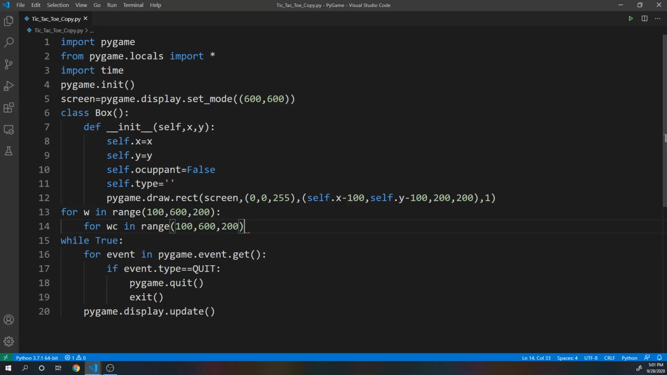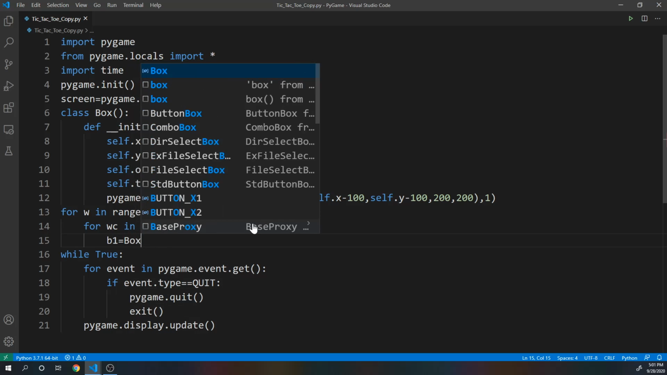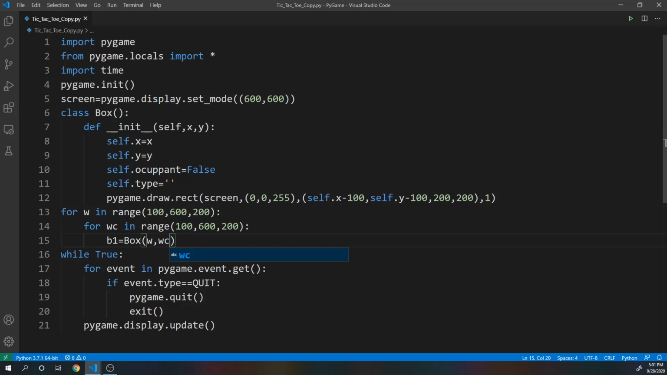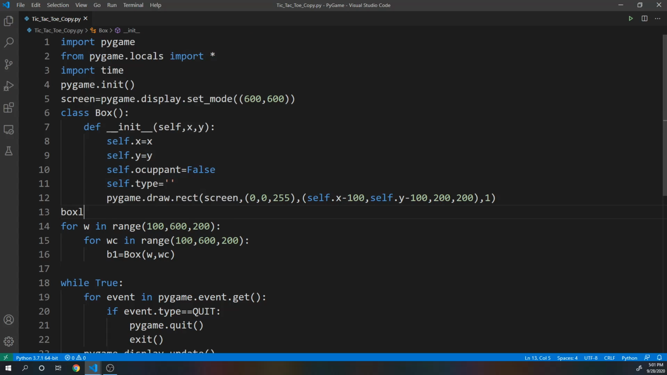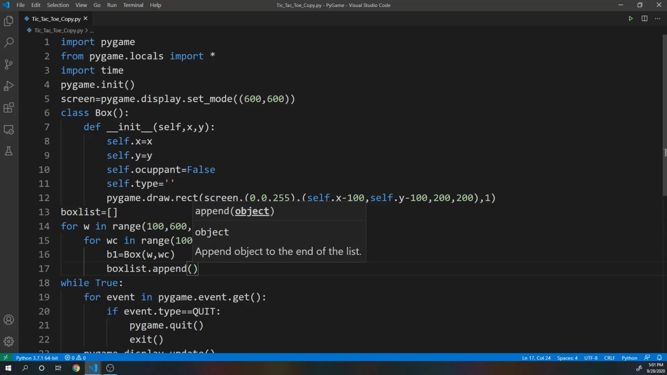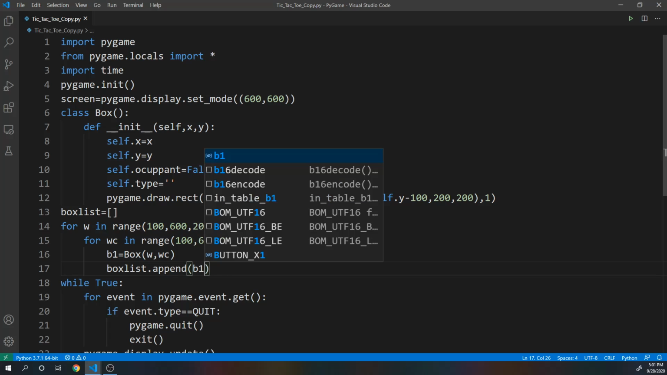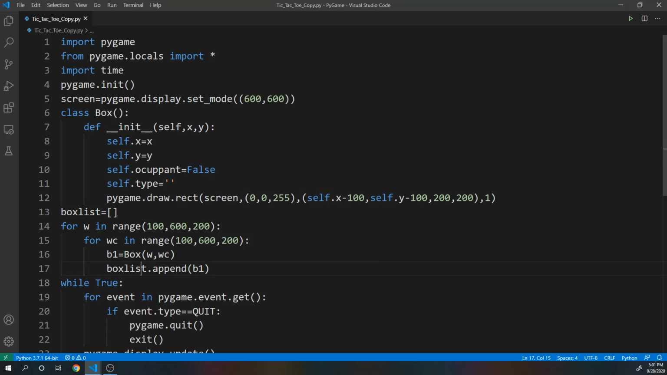And after that I'm going to create the objects. I'll say B1 is Box of W and WC, okay? I'm passing those values in. Now, guys, we're going to have a list of boxes. So I'll say box_list is equal to a blank list. And here I'll say box_list.append, and here I'll put in B1. So here I'm appending the objects, guys, okay?